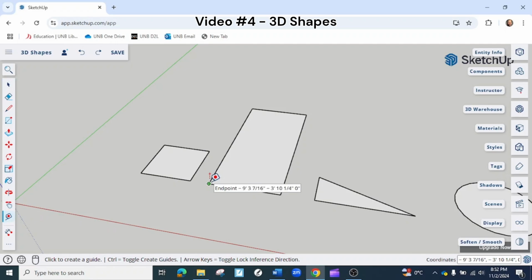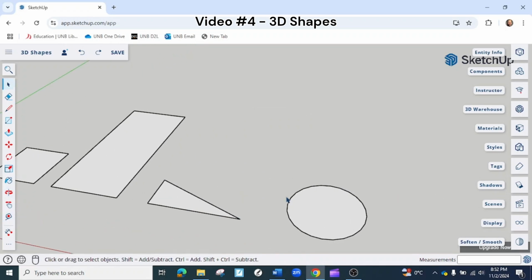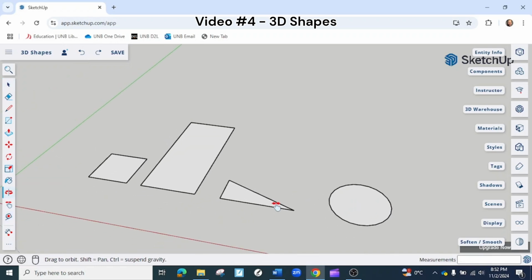T again to bring it back up. Click and drag. 4 feet, that's exactly what we wanted. Spacebar to get rid of it. T to come back up. And you can check all of your lengths this way. So that's 2 by 5, perfect. And if I go from here all the way across, it should be 4, which is double 2. Perfect. Okay, so we're happy with that.